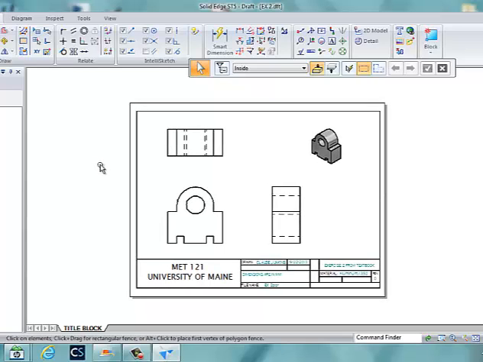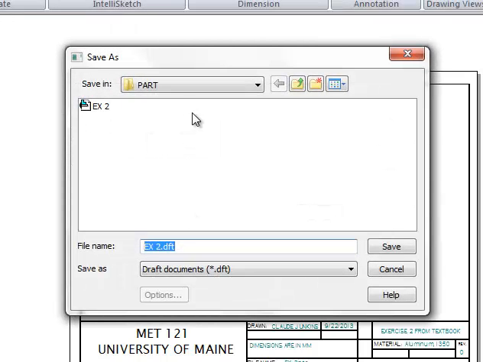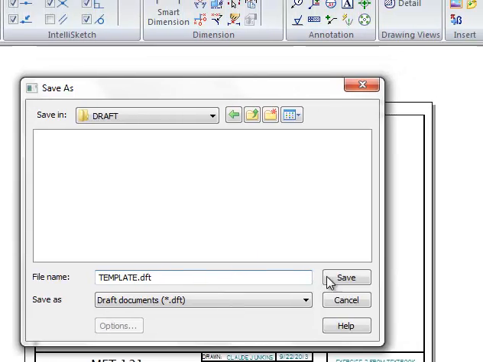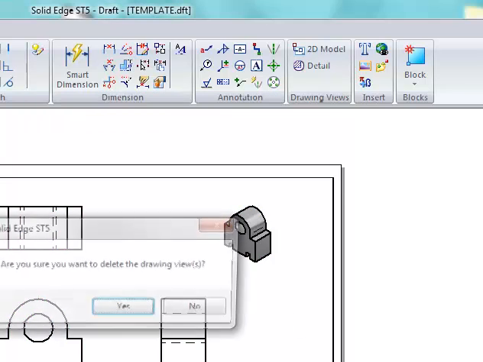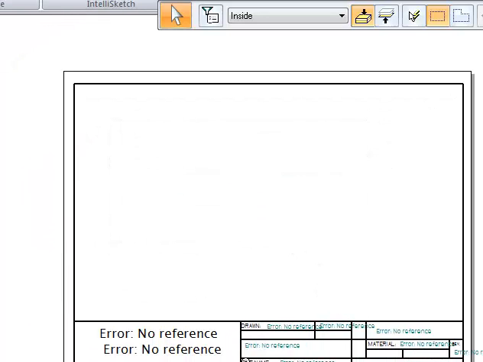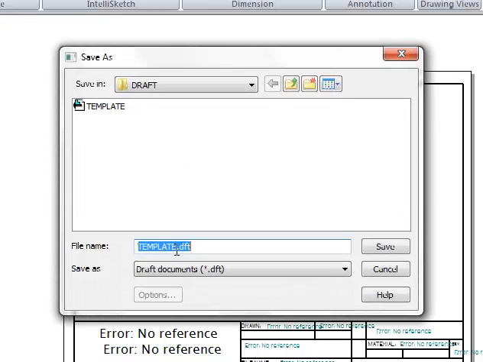So there's our title block with our information in it. And what I want to do is I'm just going to do a file, save as. We're going to our draft and we're going to call this template draft. We'll hit save. Okay, looks good, template draft. And what I'm going to do is delete this information. Yes. You notice what happens down here is I lost all the information from the model. I'm going to do a file, save, so it remembers that information. Now we'll do a file, save as, and we're going to call it ex2.